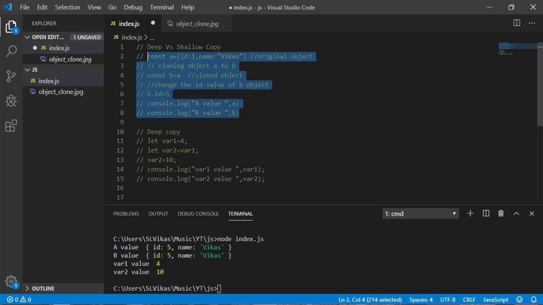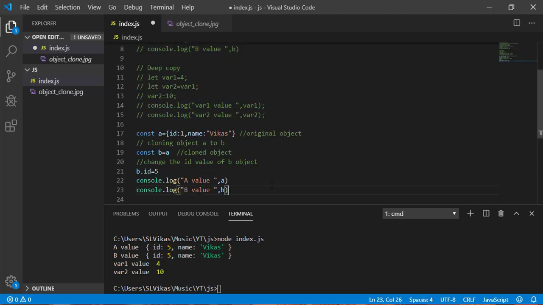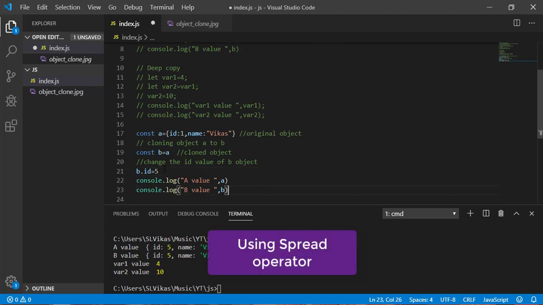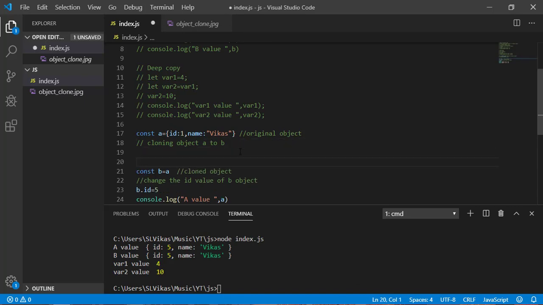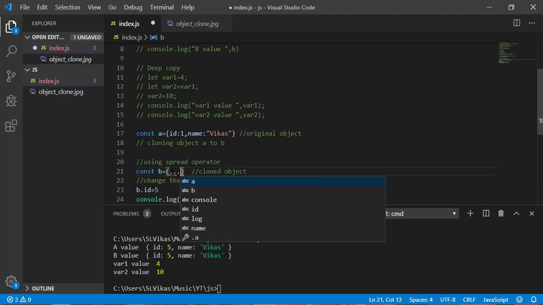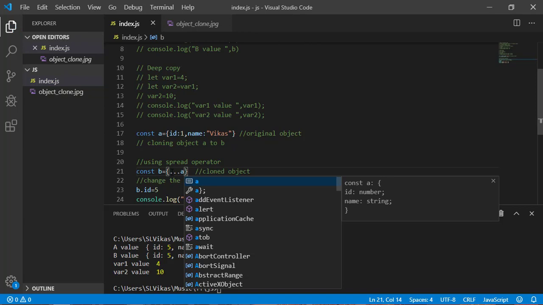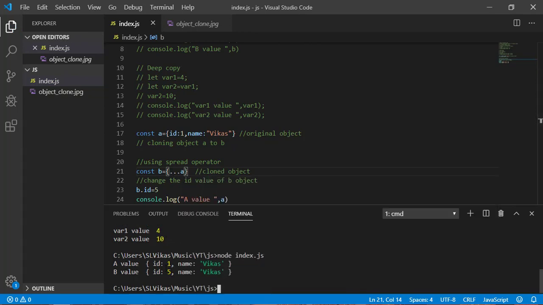Okay, copy and comment this line and let me paste it here. Let's understand by using a spread operator first. Now let's come here and write here using a spread operator. Okay, so what we can do here, we are directly assigning b equal to a. So let's use here a spread operator. So curly bracket dot dot dot and a. Now let's save it and execute this.